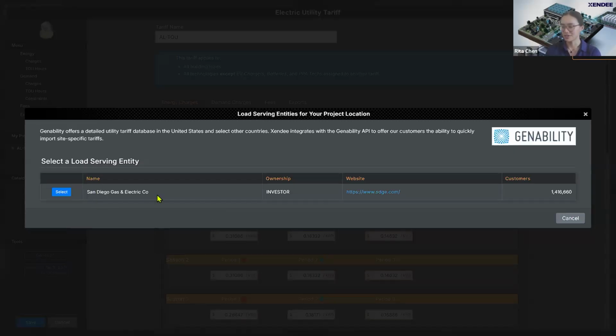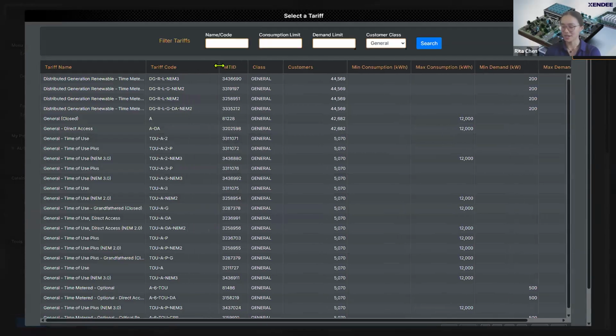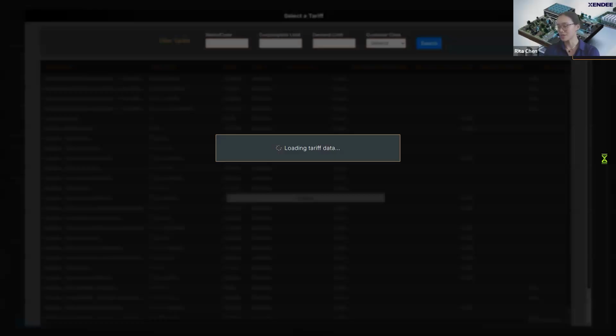That's why it says San Diego Gas and Electric. Now, depending on your utility, you might not have this many options, but you can see San Diego Gas and Electric has NEM version tariffs, NEM 1, 2, and 3. It also has all the historical versions. So if you pull in a NEM3 tariff, that's how you would get the NEM3 structure set up.